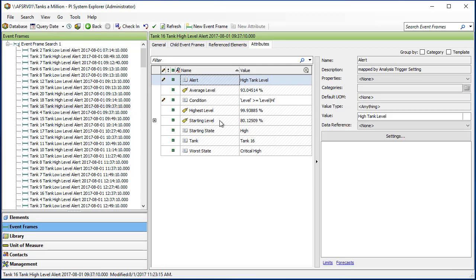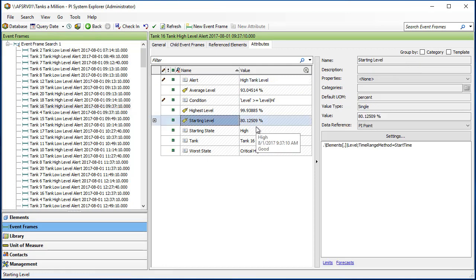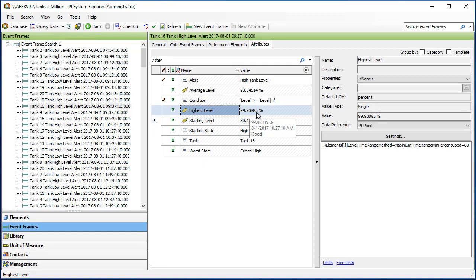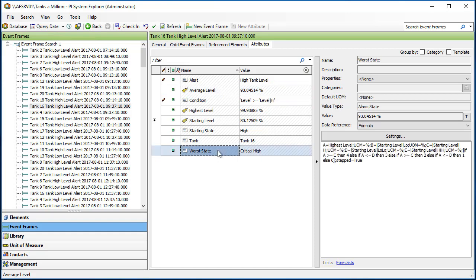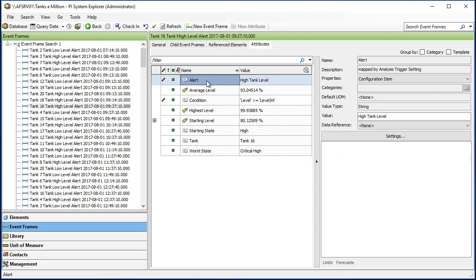Remember, we have our starting level, so we were a little above 80% of being full when this triggered. That's what started this notification. If you take a look at its highest level, oh, it crept up there very high. We are showing its average level, right? We can show its worst state. Its worst state was it started at high, but it encroached into critical high territory. And then also remember we had this alert that we mapped. So it's the literal expression of high tank level.